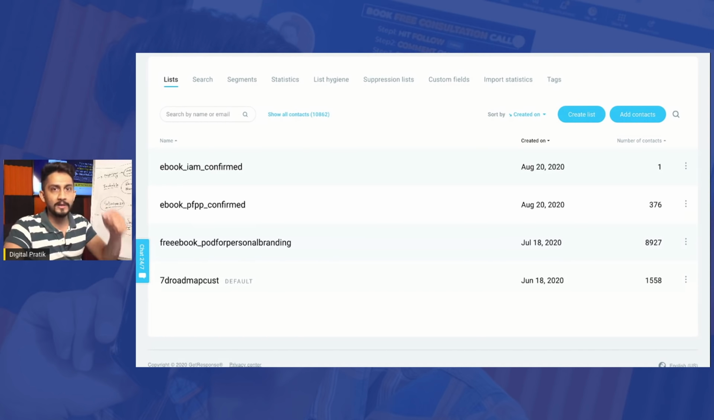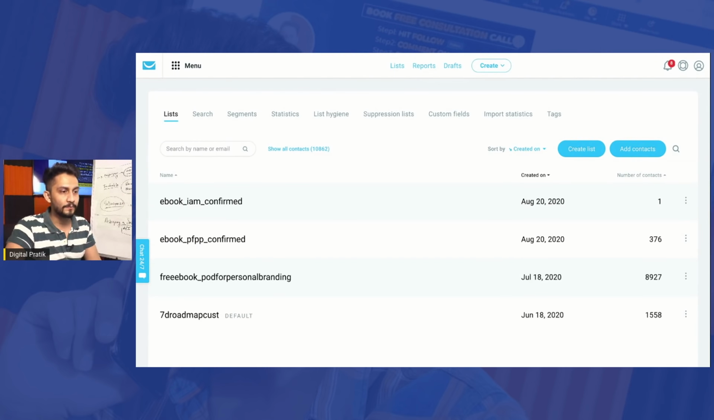So by default, when you are making a purchase, you are by default enrolled or added to this customer list. So all I have to do is once in a while create this list, nothing else. All right, nothing else.